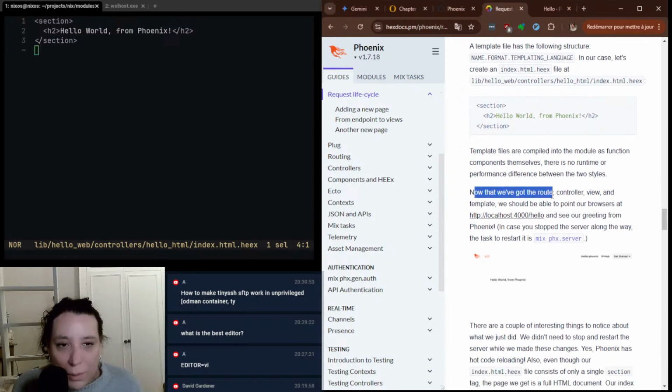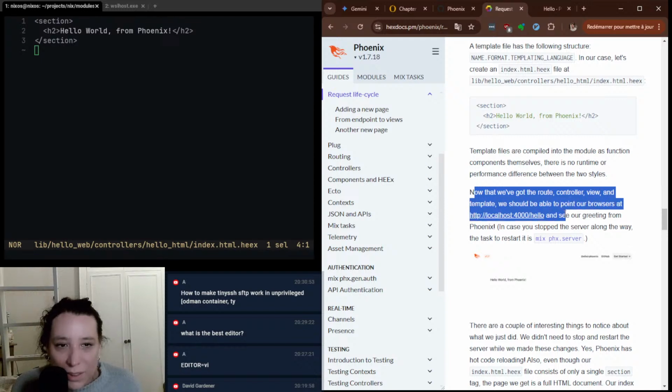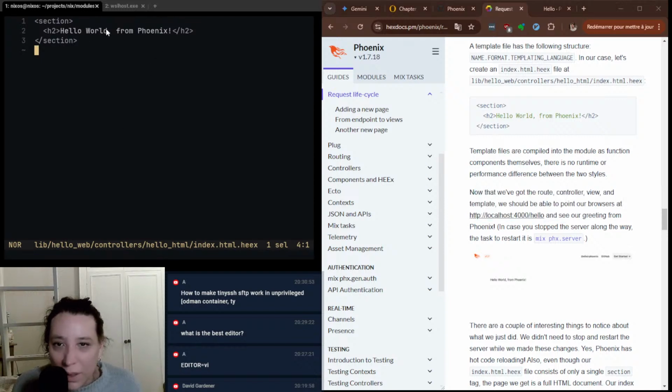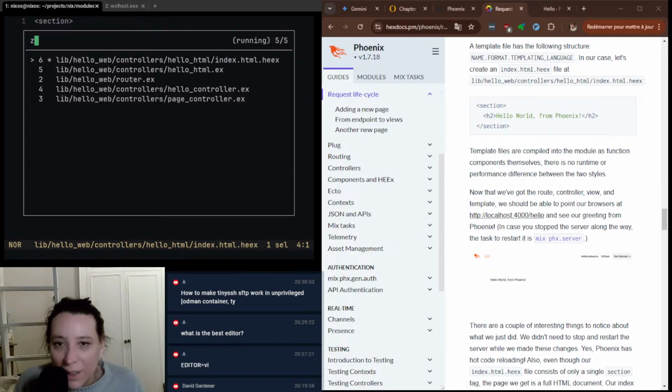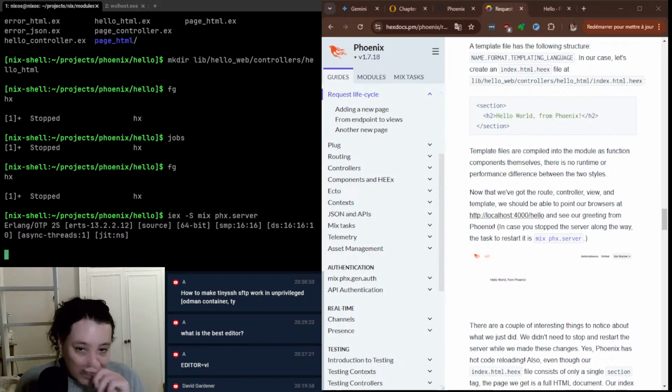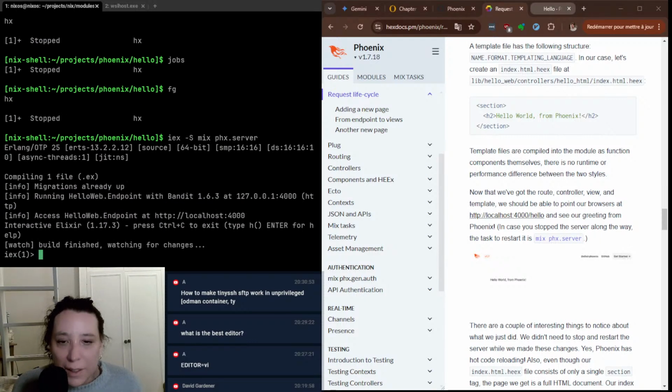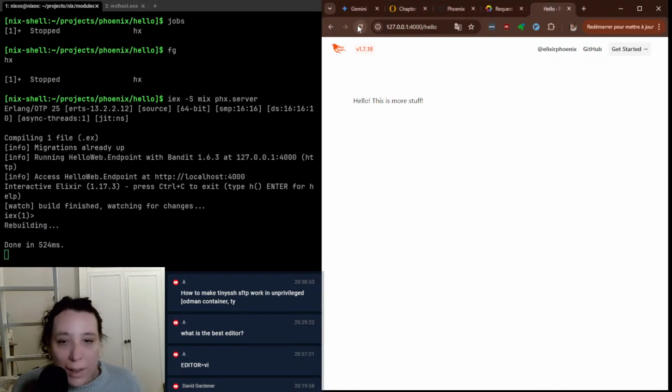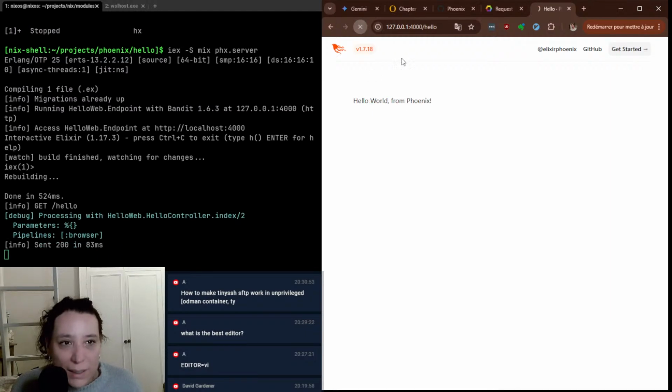Now that we've got the route, controller, view, and template, we should be able to point our browsers at it. Okay, so this should work too. Let's run. I'm gonna make sure I saved all my files. Yeah, I did. Running the server. And now I'm gonna click reload. Instead of hello, this is more stuff, it should now say hello from Phoenix. Hello world from Phoenix. Yay. Awesome.